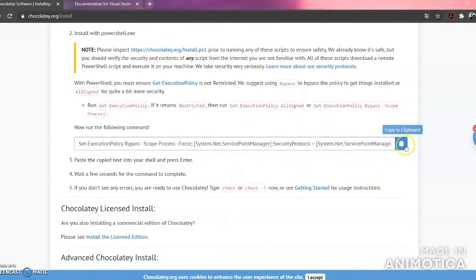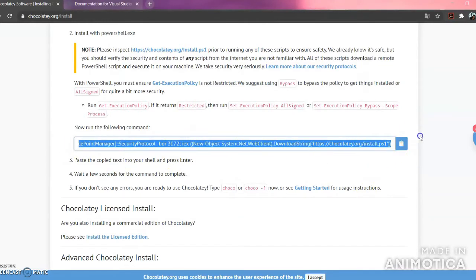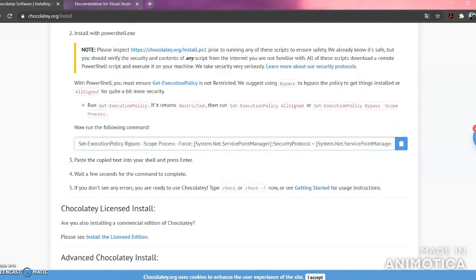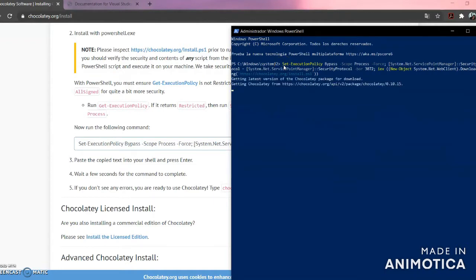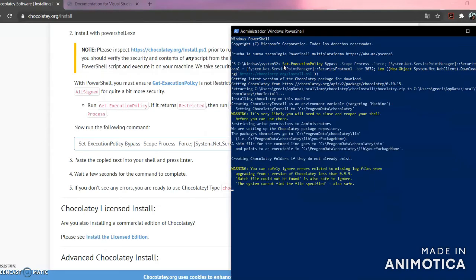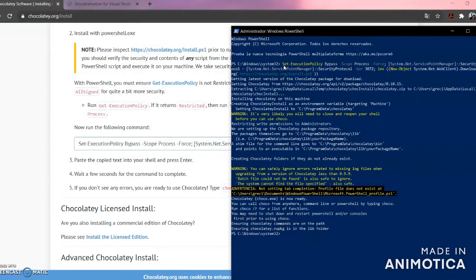It is not harder, but it is easy if you have Windows 10, okay? For Windows 10, you just have to copy these words, and you have to paste them. Control V, enter, and we will have to wait because my computer is reading the Chocolatey command. It will take less than a minute. I think that it is ready.